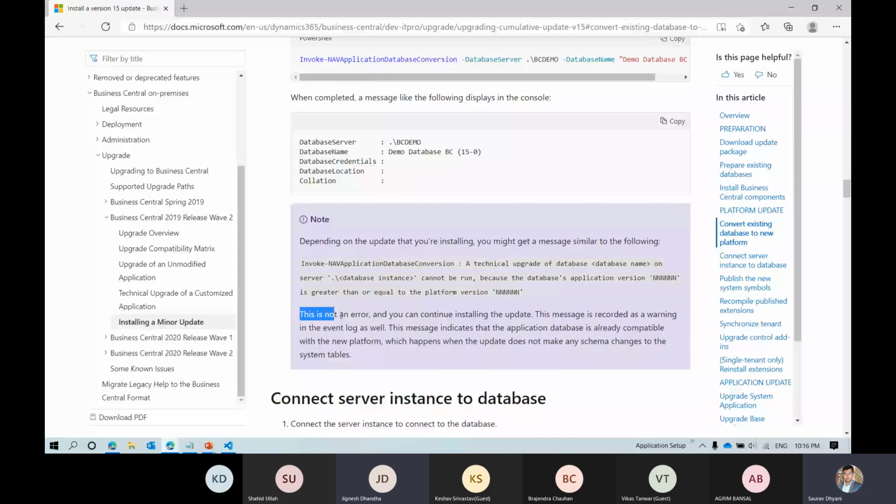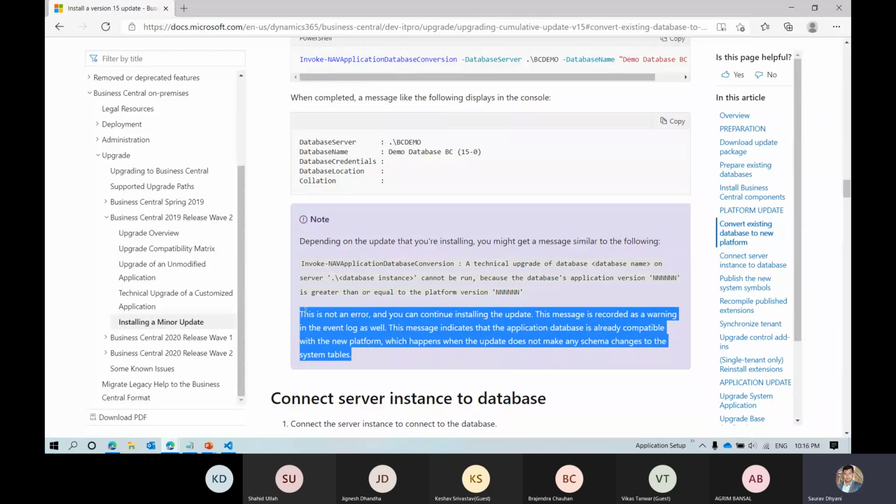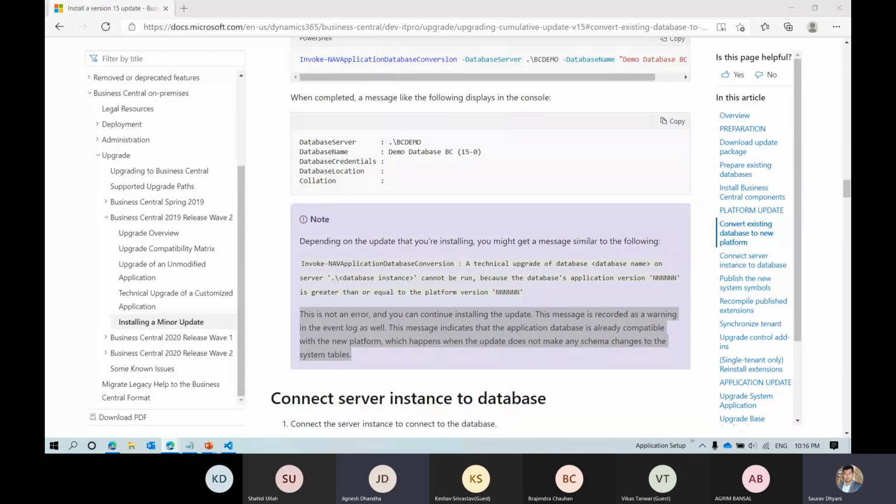This is when you can continue installing the update. This message is recorded as a warning event log as well. The message indicates that the application database is already compatible with the new platform, which happens when the update does not make any schema changes to the system table. So this means that, go back to the old NAV days.